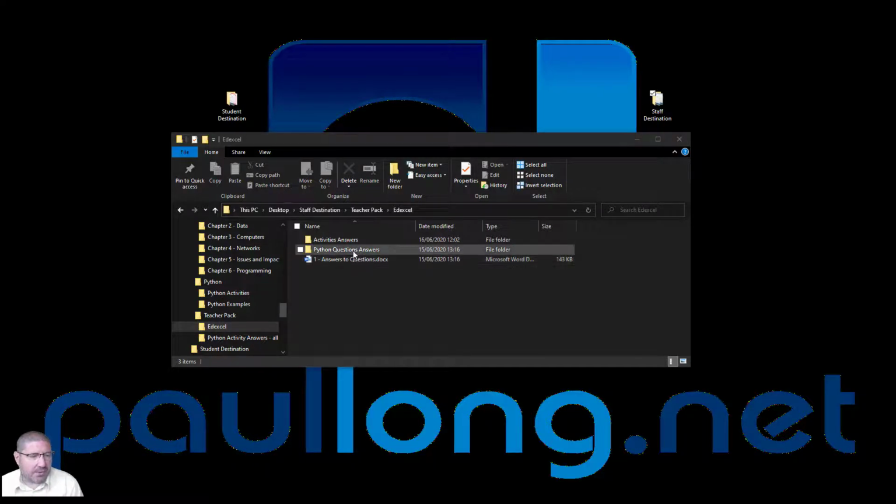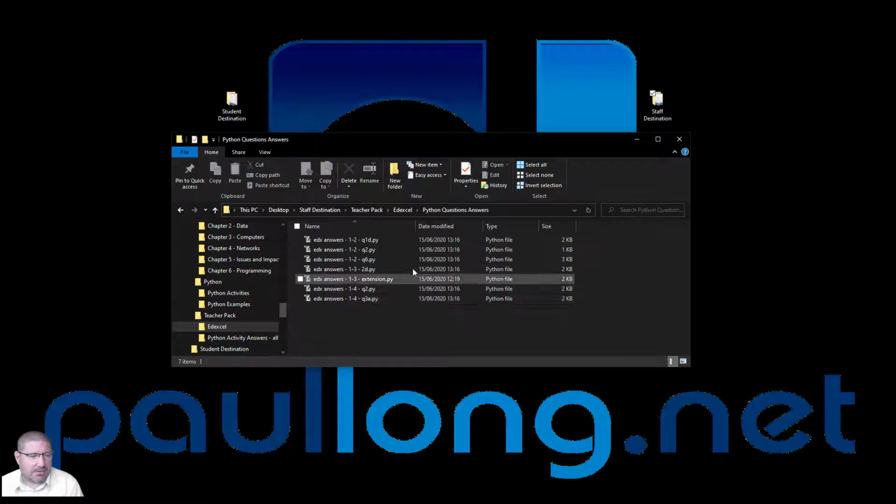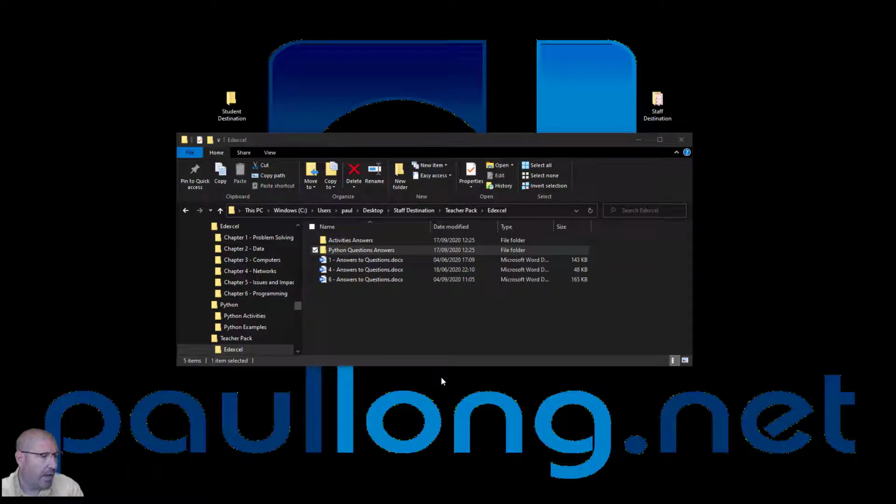The Python files that go with those are specific to each exam board, because each exam board does things in a little bit of a different way. You'll find those in this folder alongside them in Python questions answers. So there they are, and that was the one I was using, which was the extension task to chapter 1, topic 3. Those were the Python files used for the exam style questions.